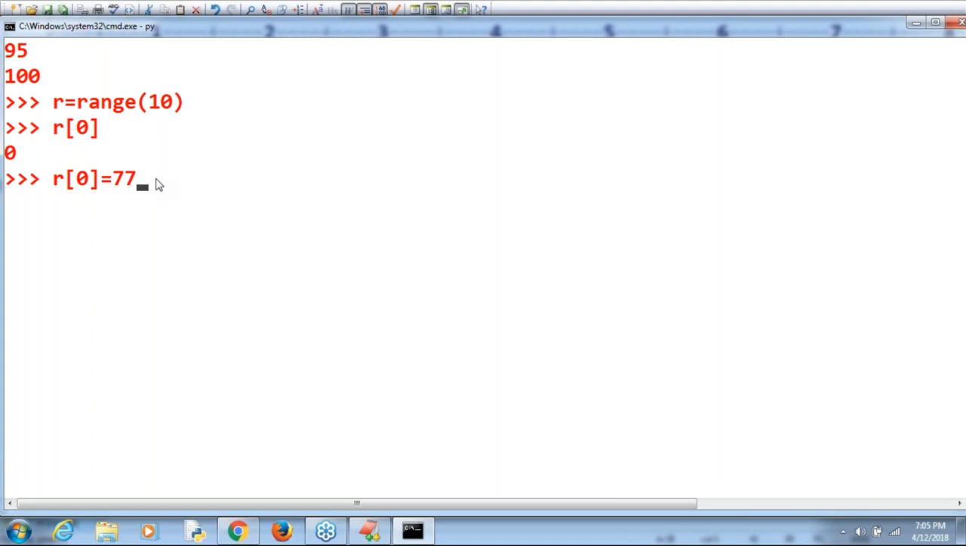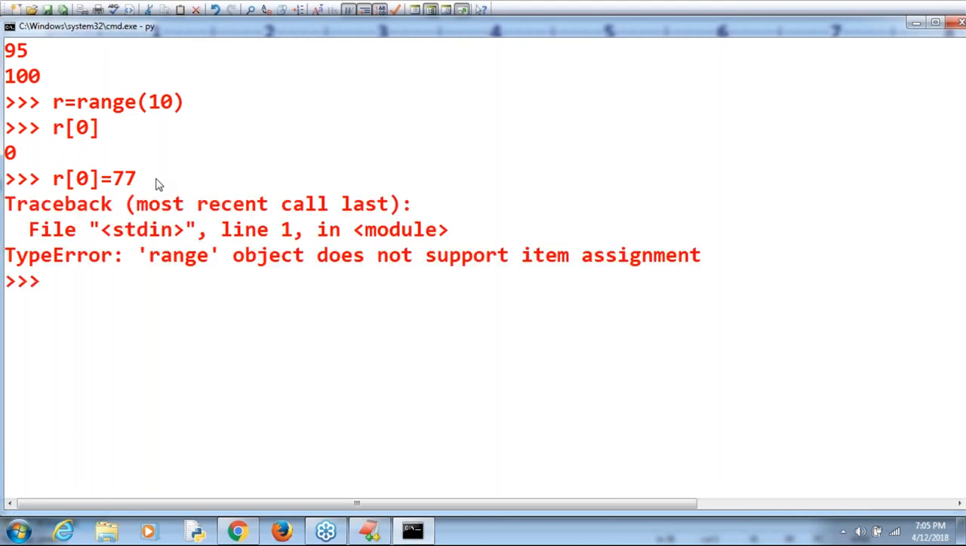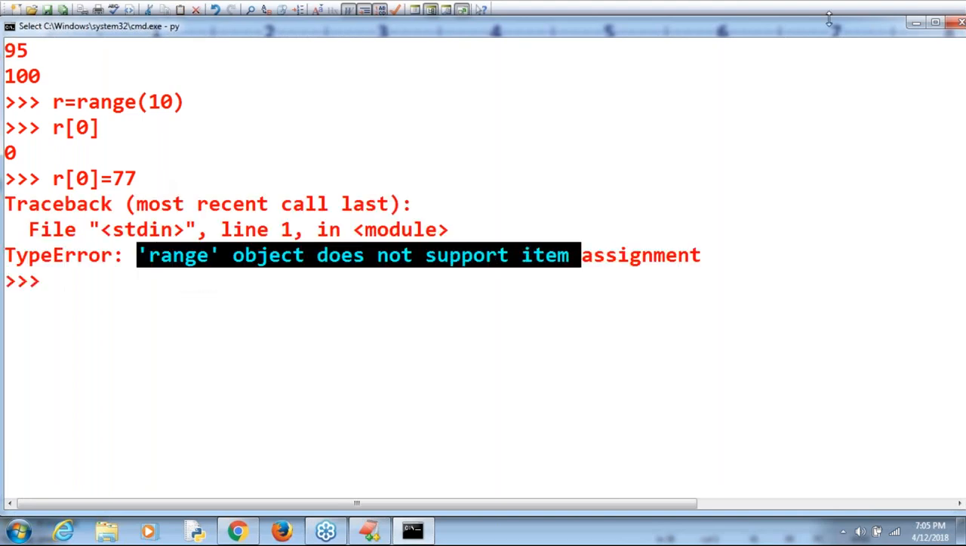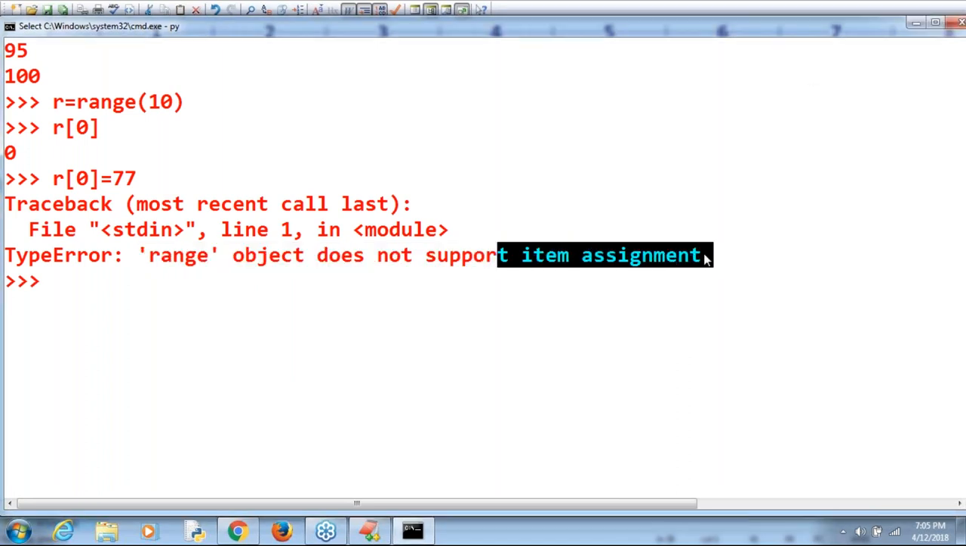Immediately, we are going to get immutable. Sir, item-wise assignment is not possible. Range object does not support item assignment. Everyone able to understand? This is the error you are going to get by default. It's very clear. Range data type is always immutable. Okay, that's all. These are the 14 data types we have to discuss.